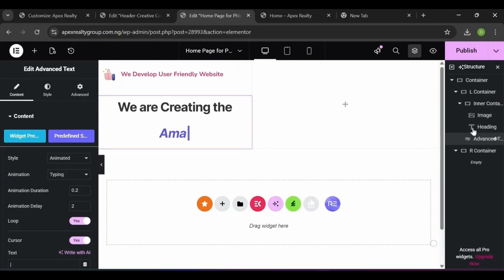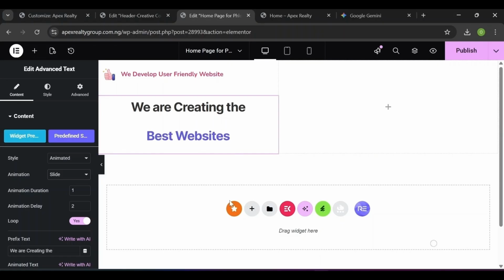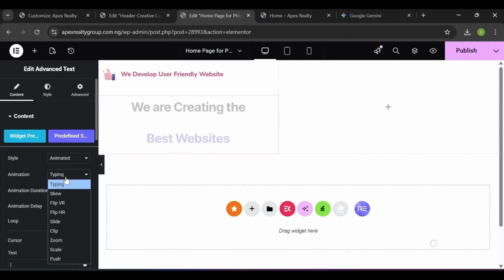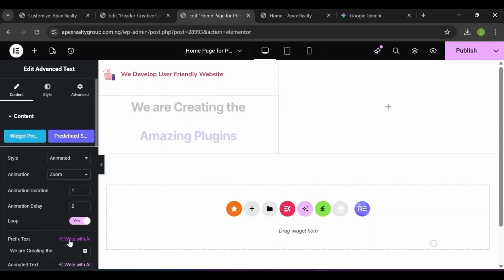So you can see the advanced steps here in the inner container, right? It's kind of separated from this image and heading, but it's part of this inner container. Okay, so you can select animation here. You can see typing, you can see others like zoom, right? So we are going to select slide here.